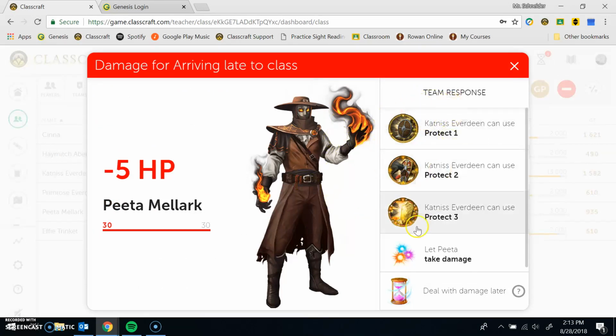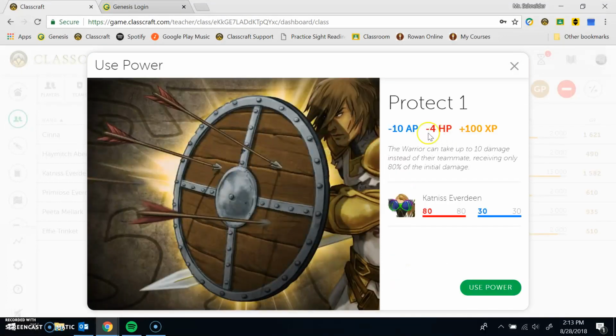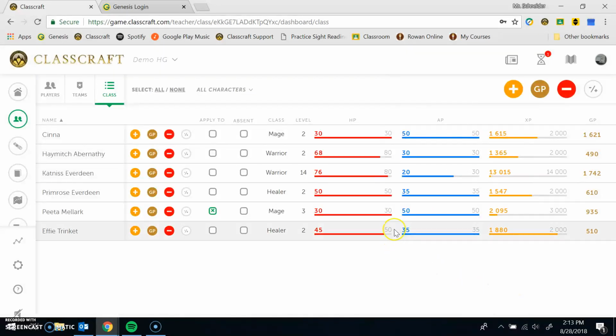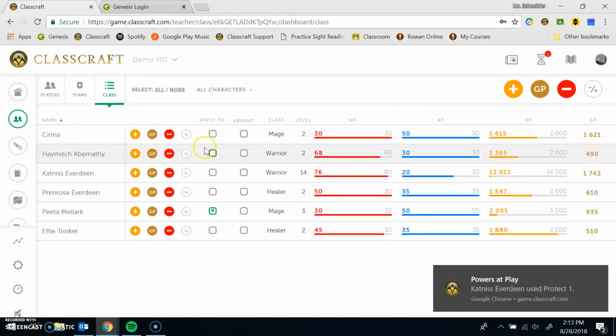Now, as you could see, Effie before just took the damage. Peeta is on a team with Katniss, and Katniss is a fairly strong warrior, and she has learned Protect. Basically, what this means is from a gameplay standpoint, they can work as a team to keep each other alive. So Katniss can use Protect, and if she uses, we'll say, Protect 1, she's going to spend some of her action points. She's going to take the damage on behalf of Peeta, but she'll also gain experience. And we'll talk about experience in a moment as well. You get a little pop-up when you're a teacher. So just like that, Peeta took damage.